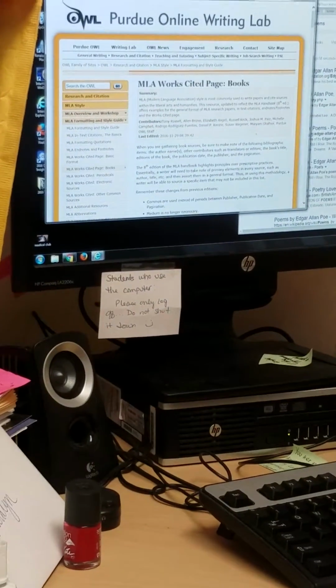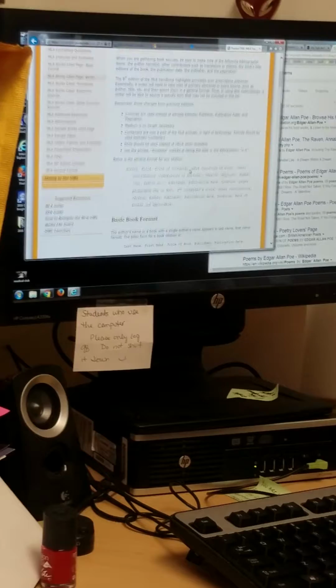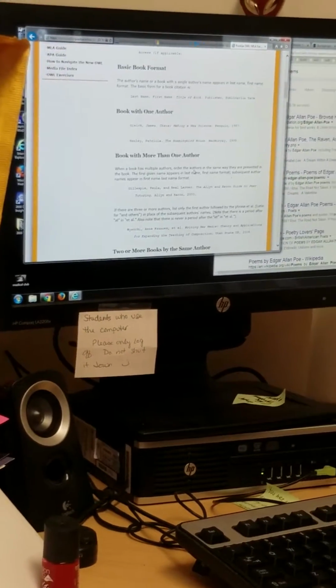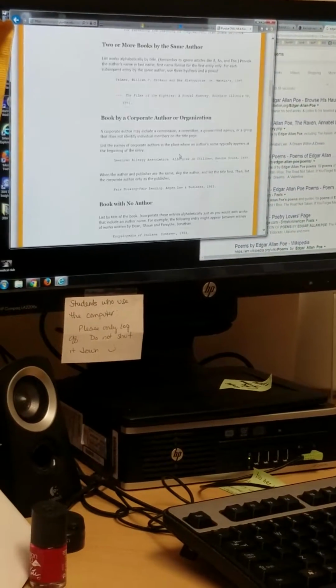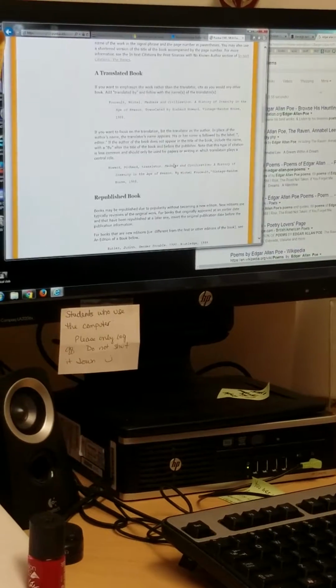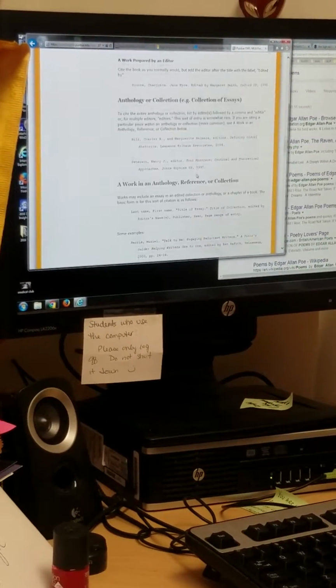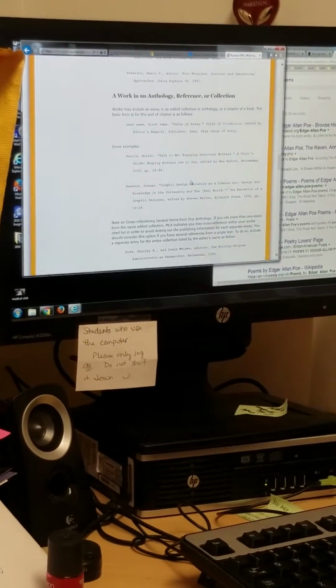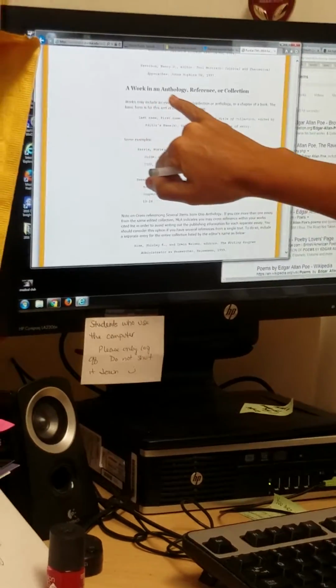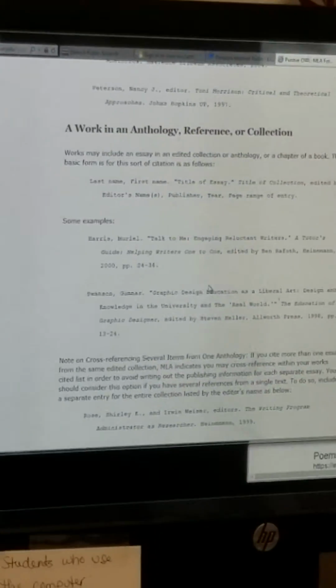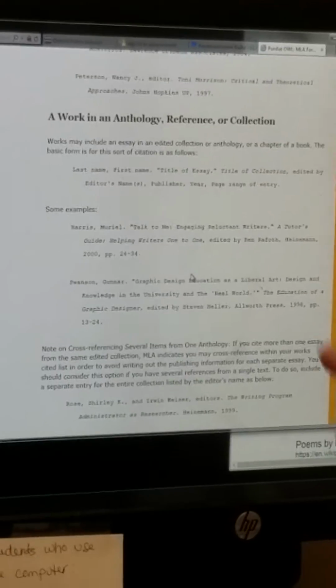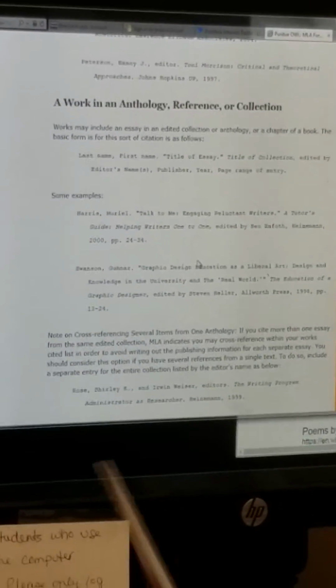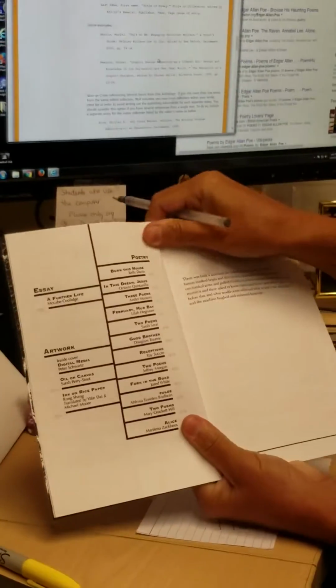Now, the citation style has changed this past year, so there are a number of things that I'm used to requiring from students that no longer are required. So there's some things that are new for me. When scrolling down, I have a work in an anthology, reference, or collection. Each one of these is a different source.